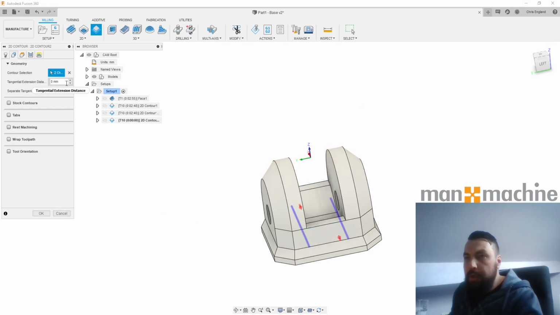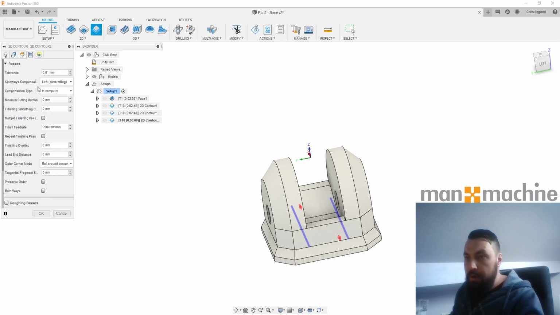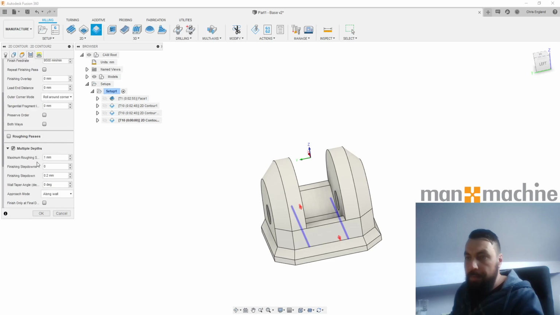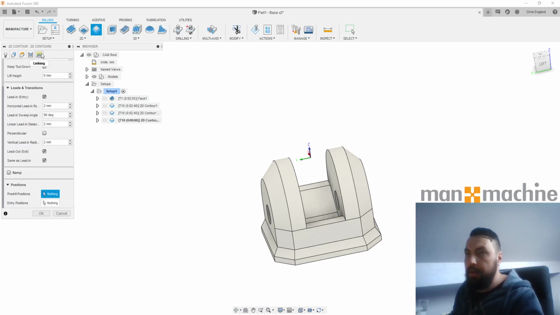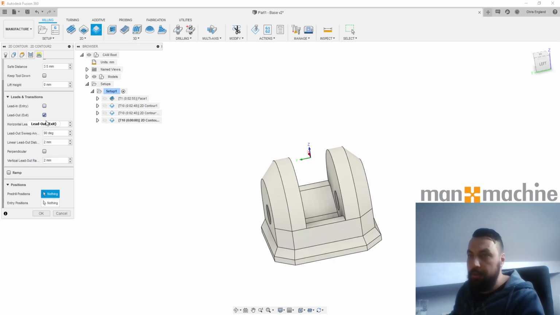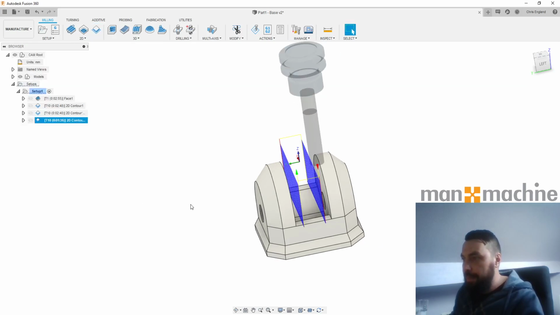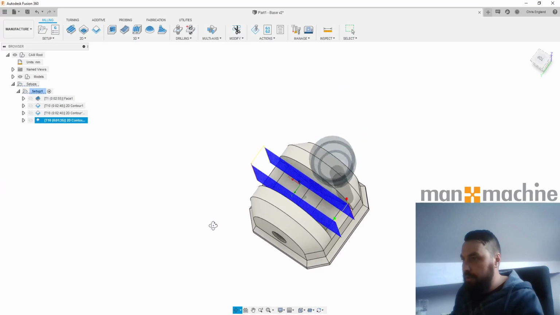And just on my geometry, I want to add a tangential extension. I'm just going to add 10 mils onto that. Right, I'm going to use the same multiple depths that I used before, and I'm going to run it at 2.5 drop down. And lastly, on my linking, I just want to come in straight because I'm plunging outside the part. I'm going to just turn off my lead in and lead out. Say OK, and it generates some clearing there.